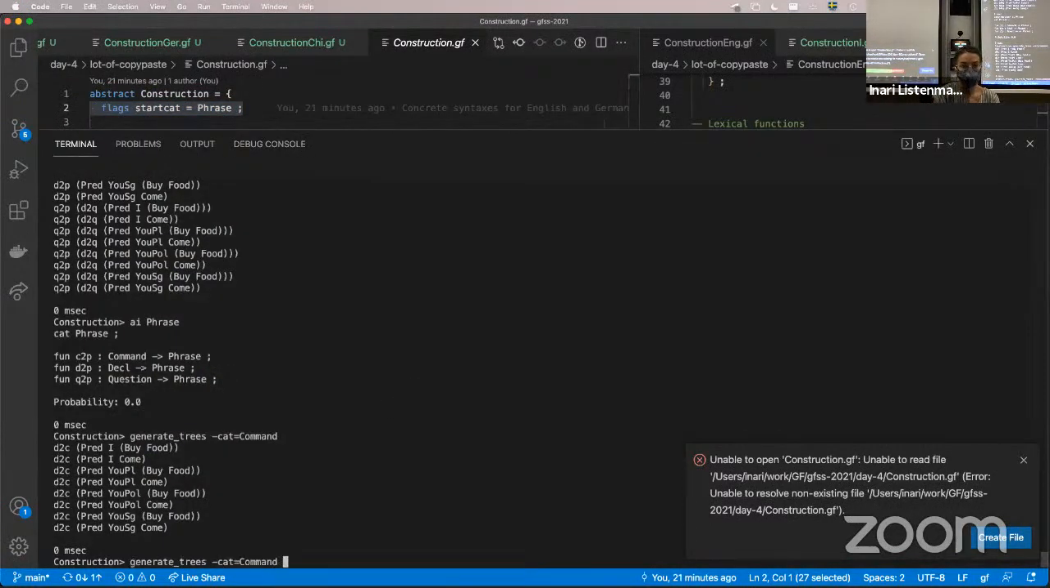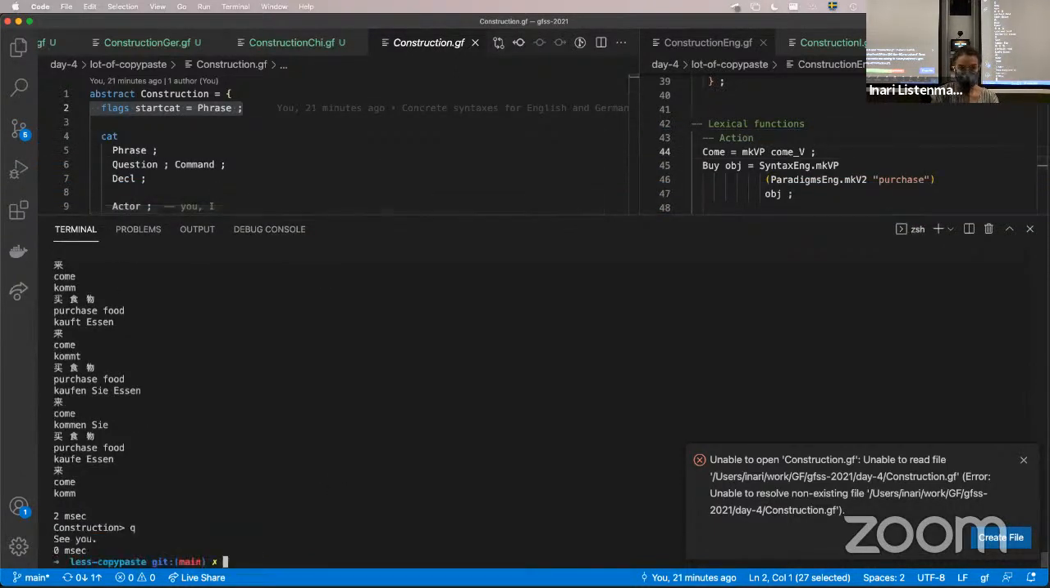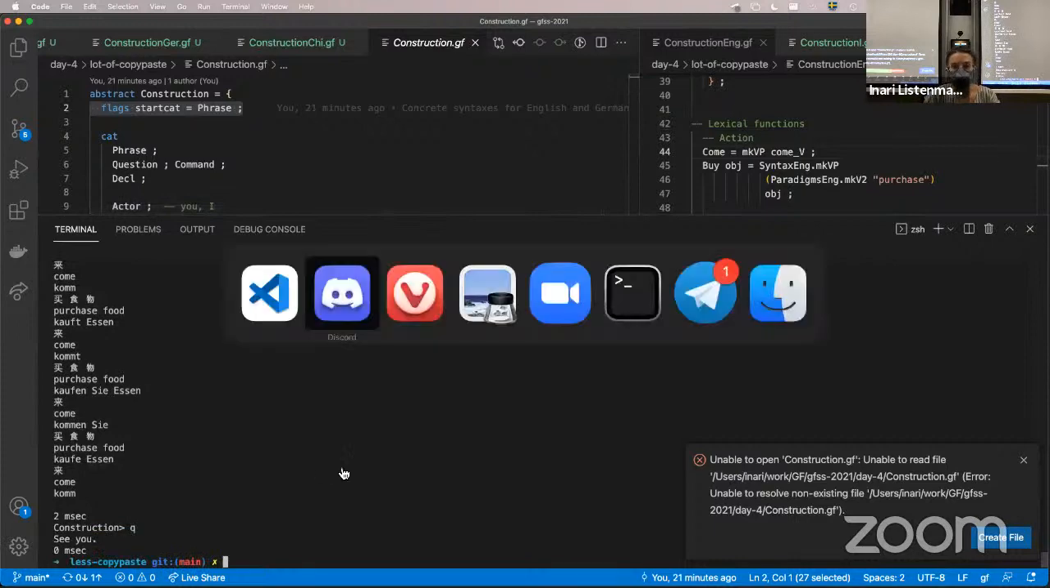Yeah, if you only want to create commands, then we can always give it the flag category is command, and then we just linearize these. Yeah, I see that Chinese has also just the same for all of these imperatives. Yeah, okay, that's good. Let's take another language.